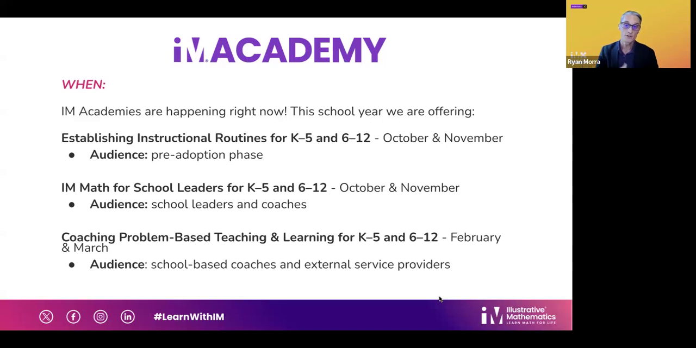Then in IM Academy, we also have offerings for school leaders, such as IM Math for School Leaders and Coaching Problem-Based Teaching and Learning. These provide targeted support for principals, coaches, and instructional leaders, helping them understand IM's key curriculum features, how to create environments that support inclusive and effective math instruction, and how to coach teachers in a problem-based learning framework. By participating in these sessions, school leaders are better equipped to guide their teams and ensure that every student has access to high-quality, grade-level math content. We have some sessions for IM Math for School Leaders happening right now in October, and again in November. And then in the winter, we'll be offering a couple sessions of Coaching Problem-Based Teaching and Learning.